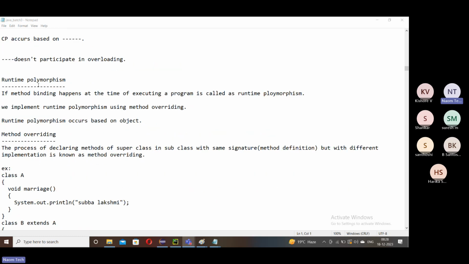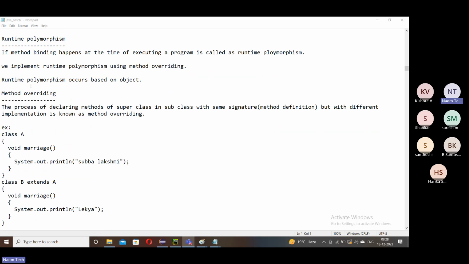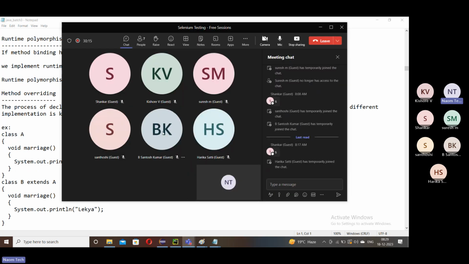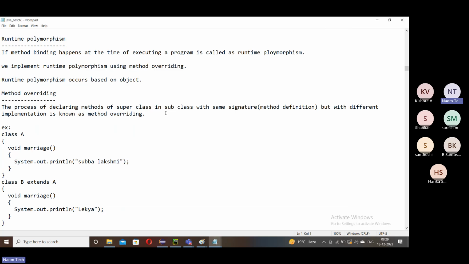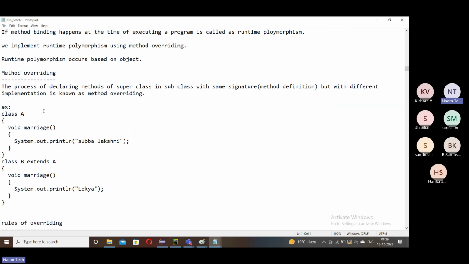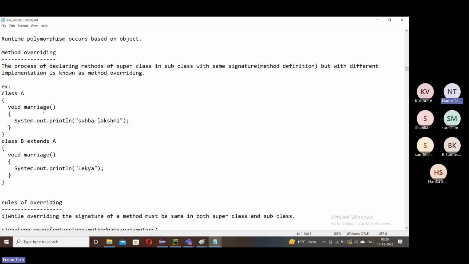Let us jump to the overriding concept, or runtime polymorphism. Before I switch to that, I hope you are clear with the overloading scenario, right? Yes or no? Please answer in the chat box if you are clear on that. Still, any problem? Maybe you can go through the recording. That might help you. That's all, friends.